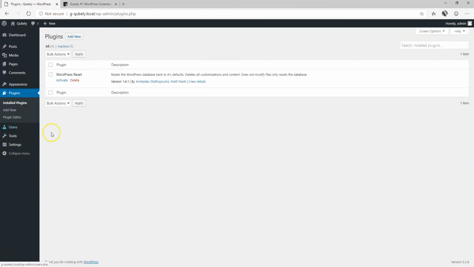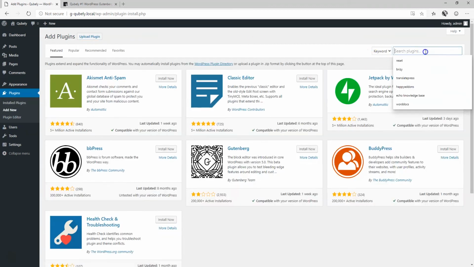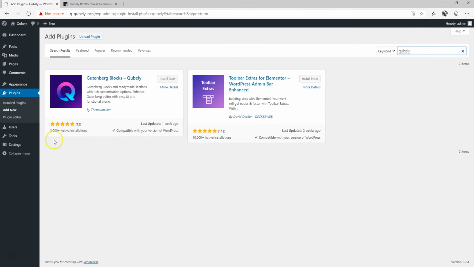Go to plugins, and then you just say add new. Within the WordPress repository, you search for Qubely. Numbers are going up very nicely. Make sure you also go and check out Gutenberg Blocks and then click on install. After installation, the normal thing, click on activation. Activate.